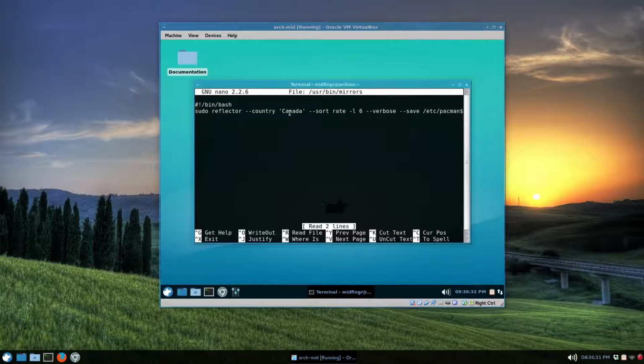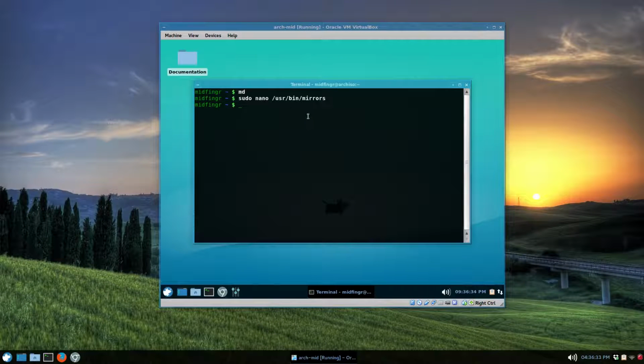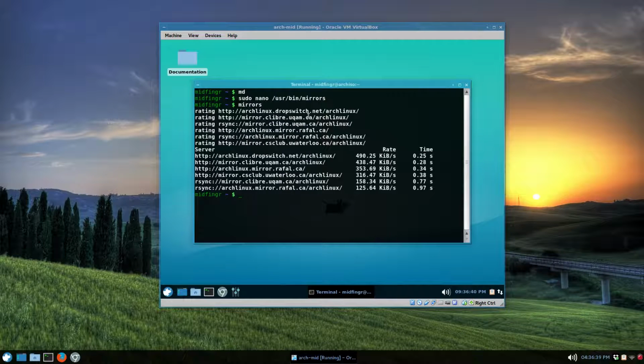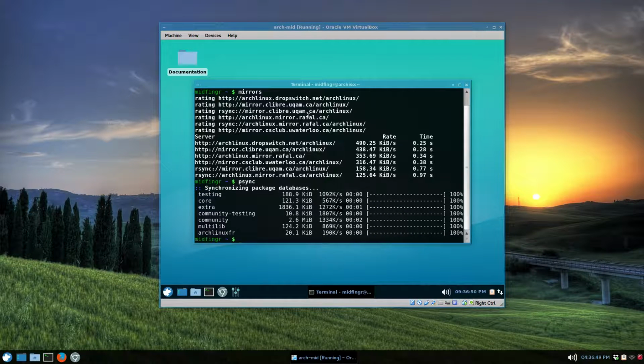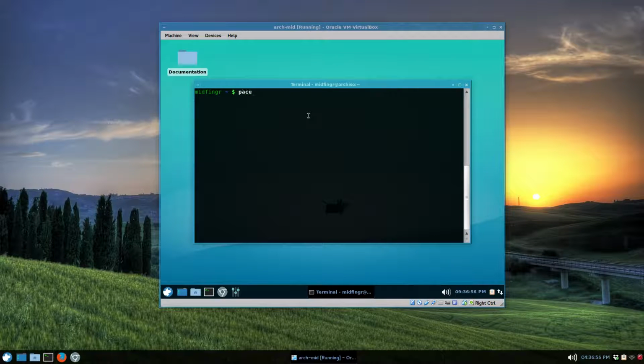So I'm not going to change anything there, so I'm going to exit. And just type the word mirrors, press tab, and that'll go out and with reflector get the fastest one. And then just type psync, synchronize the mirrors. Instead of sudo pacman -Syy, and then instead of sudo pacman -Syu, just pack u.